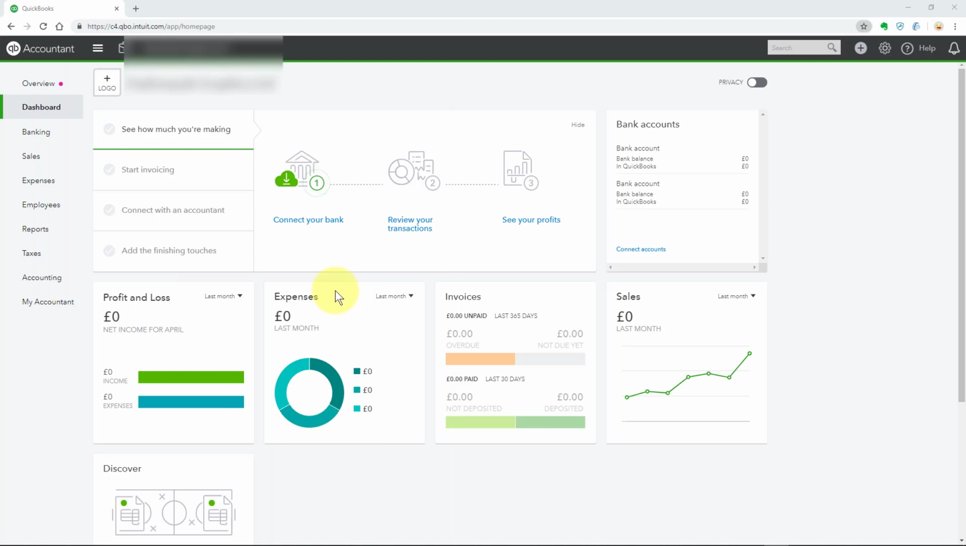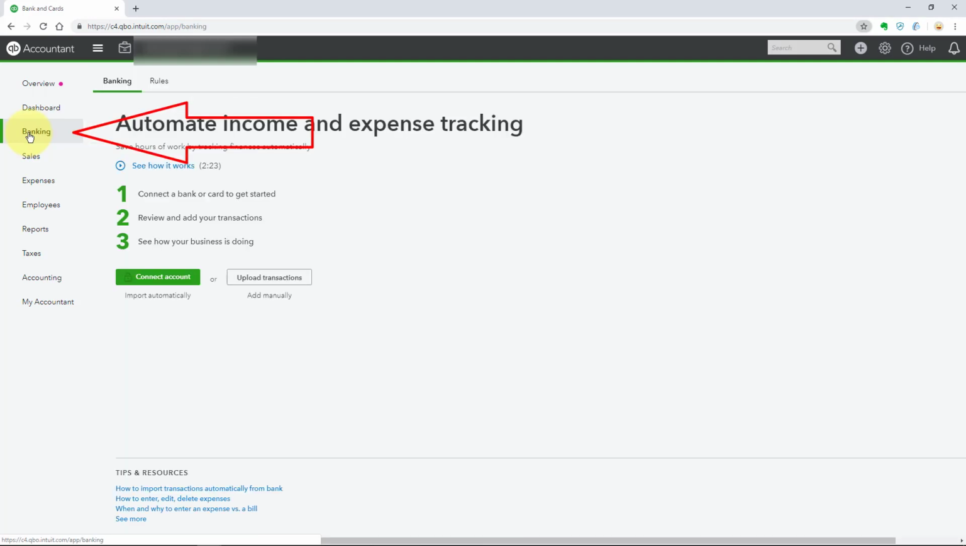QuickBooks opens on the dashboard screen. The first time you enter QuickBooks, you have two ways to set up bank feeds: the Connect Your Bank link or the Banking tab on the left-hand menu. The main screen display can vary and so may not look exactly like this. However, the left-hand menu will be here and you should choose Banking from this selection. Once selected, you will open a screen where you should click on the Connect Account button.